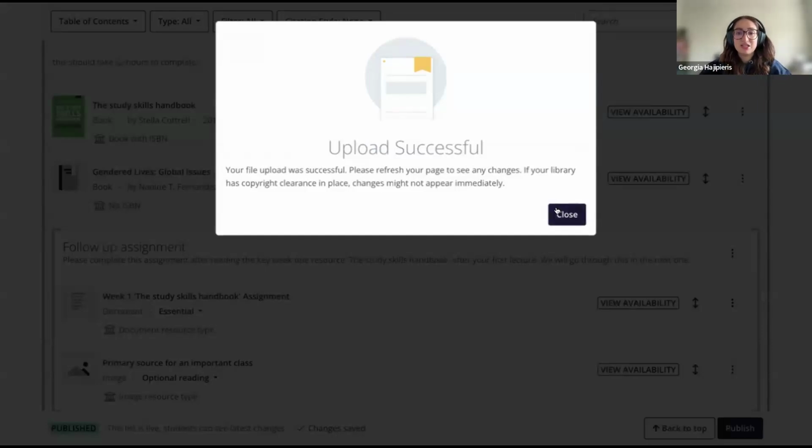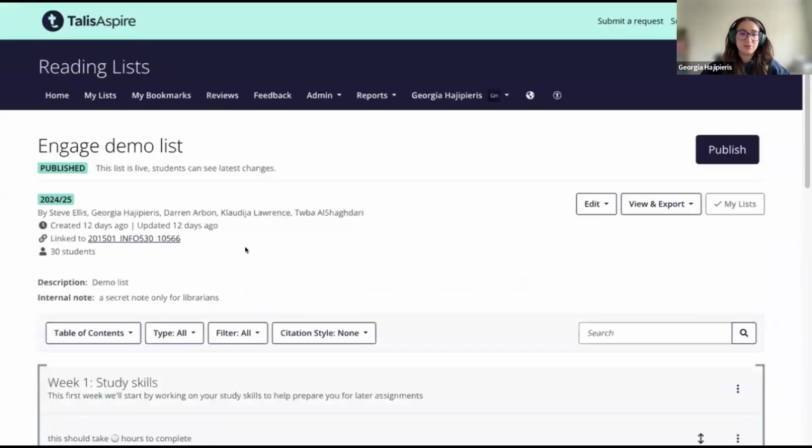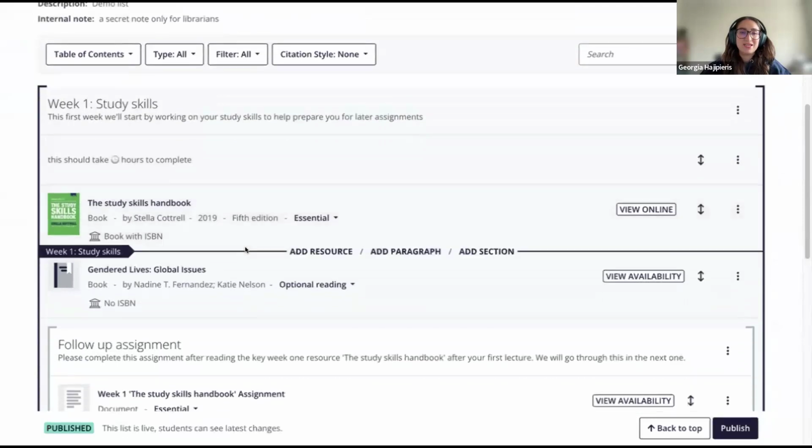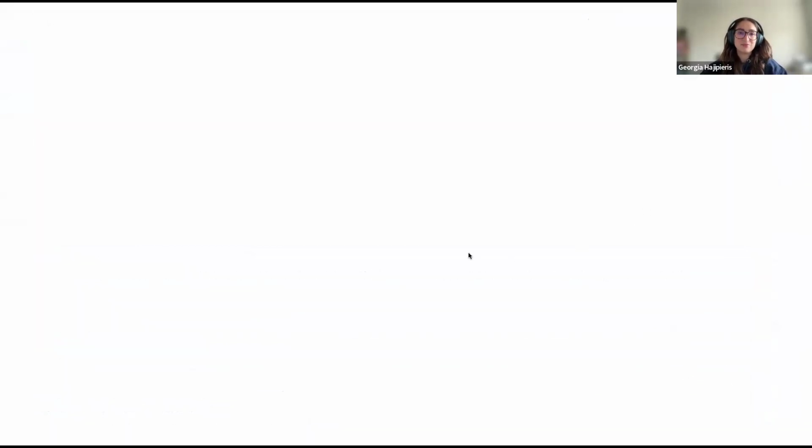So it says my upload is successful. This doesn't necessarily mean it has passed the copyright check. So let's refresh. And what you'll see here is that it has passed the copyright check because you can now see the View Online button. So let's click on that View Online button and see that resource in action.